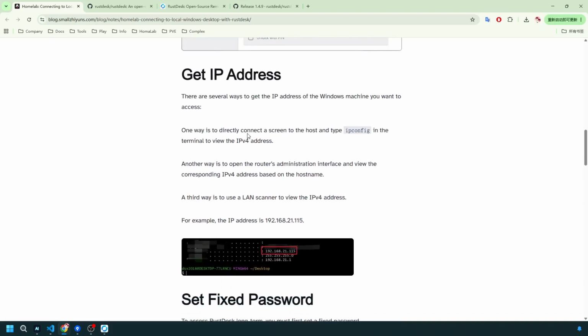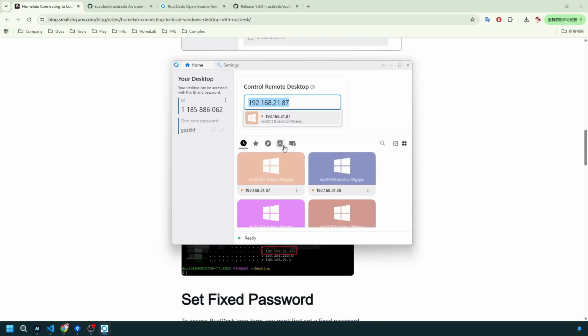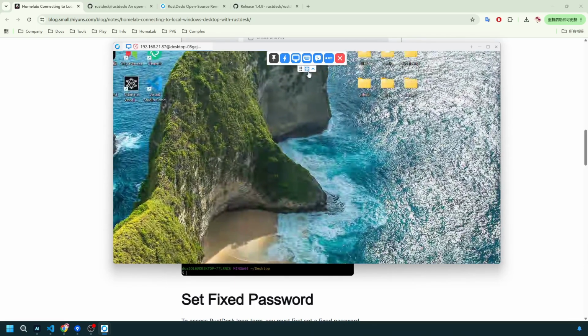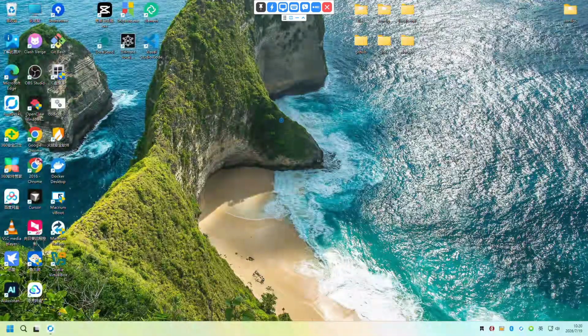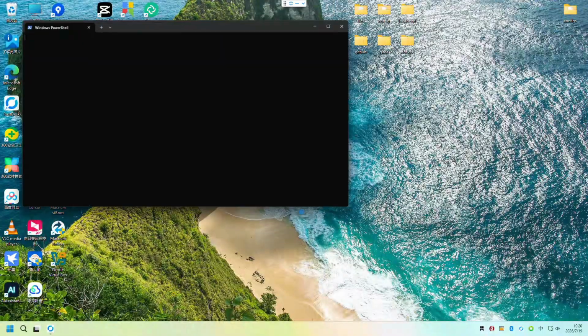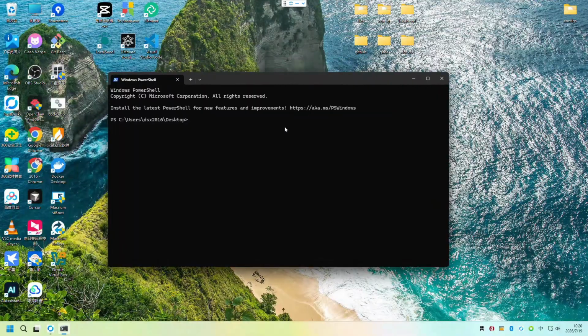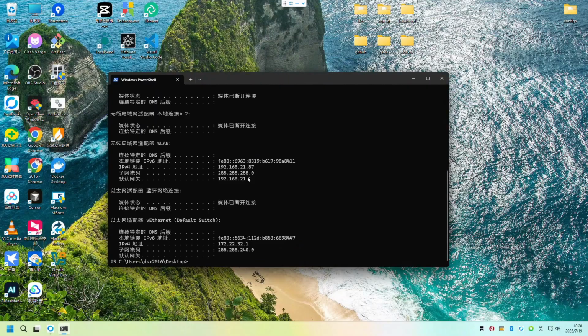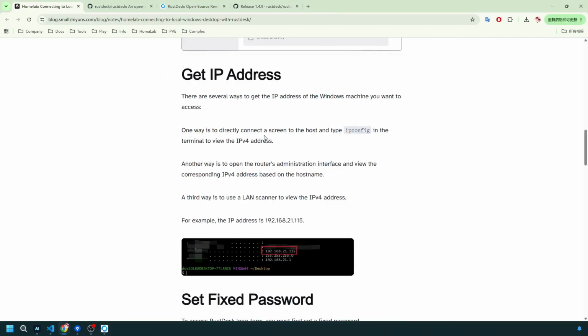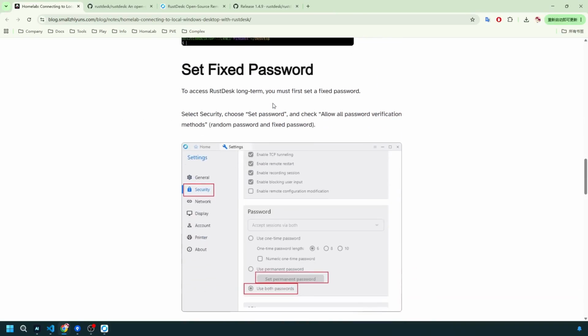And then we also need the IP address for our remote connection. I'm being lazy here. For example, under normal circumstances, you should connect another computer with a mouse, keyboard and screen. Then we need to open a terminal and enter the IP configuration command. Here you can see our IP address. Then we close it and continue.